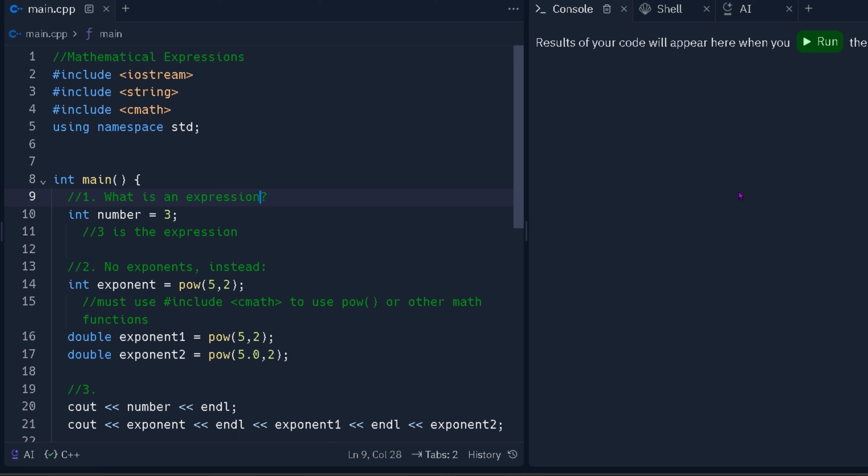We're going to be looking at some mathematical expressions in C++. An expression is a programming statement that has a value. So if we look at this right here, 3 is going to be our expression. It's a statement and it has a value. So 3, again, is the expression.